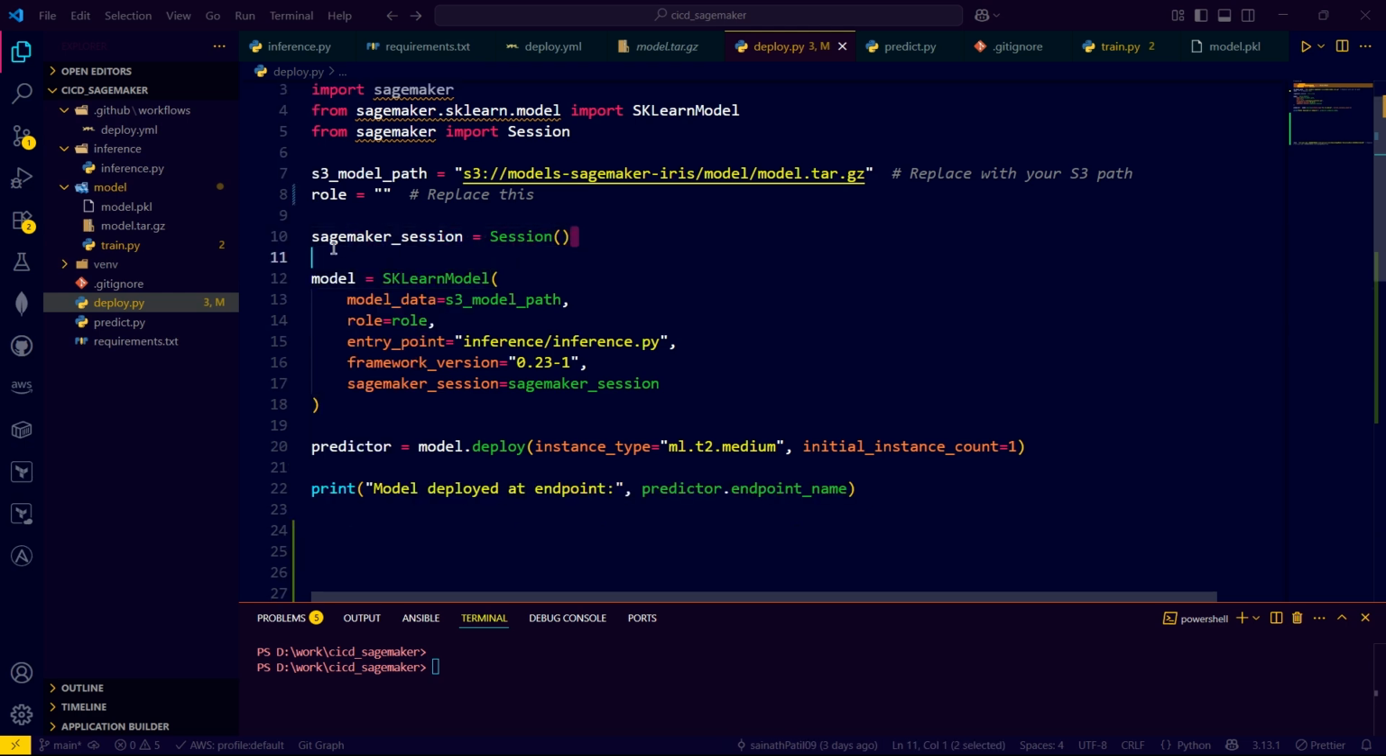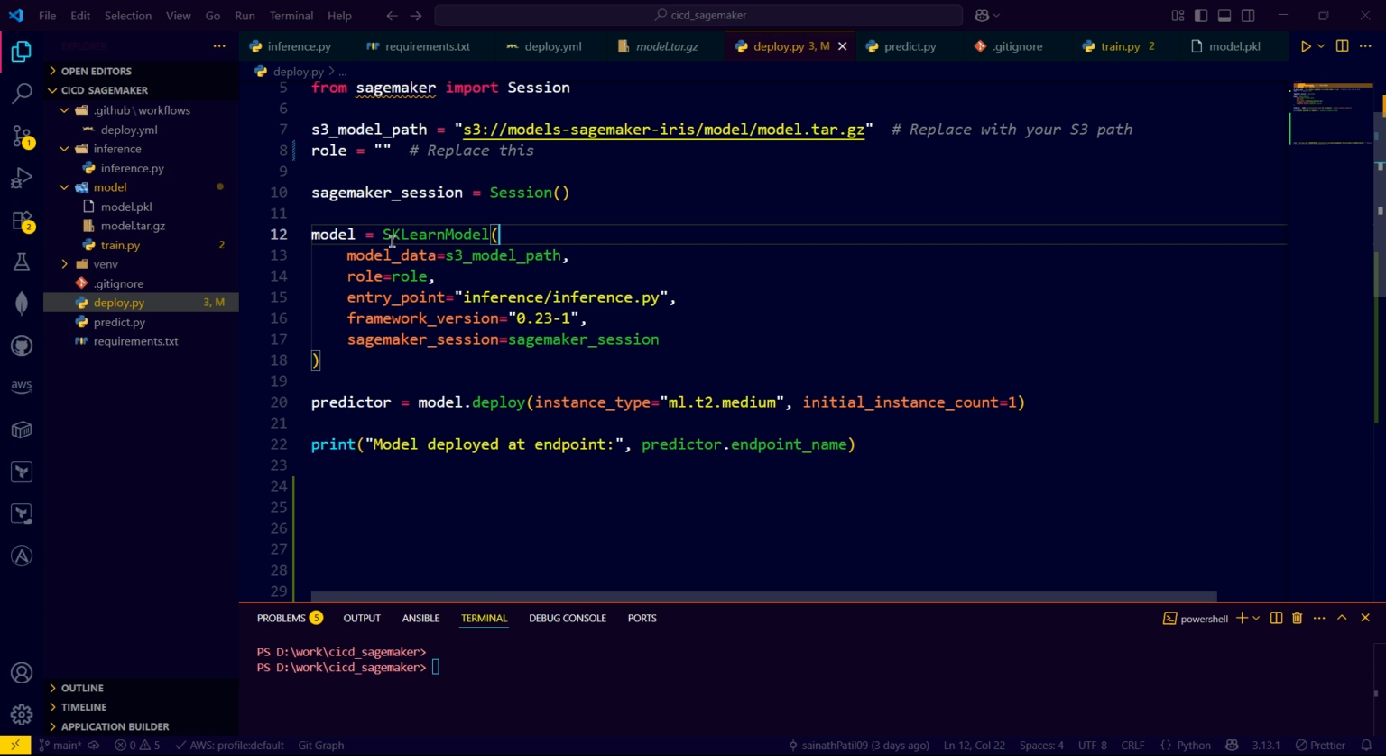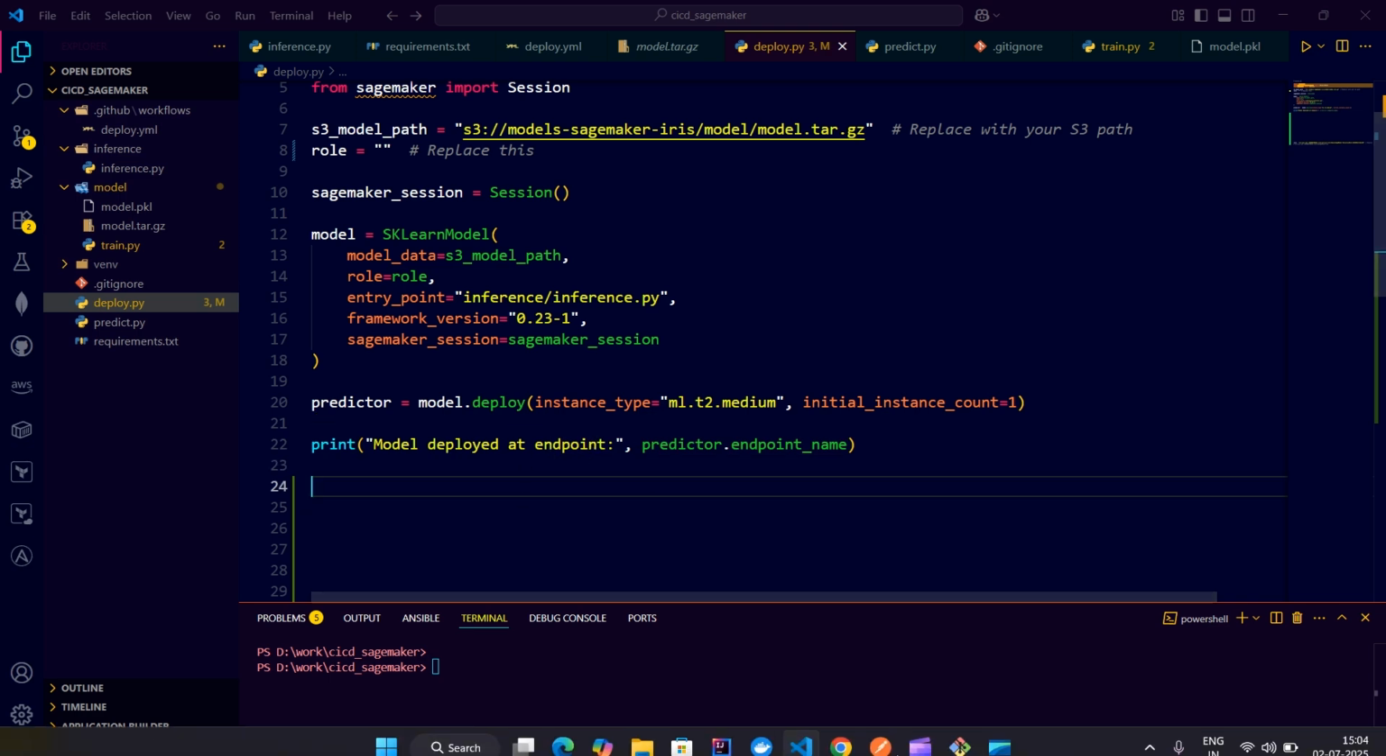And now here we are creating a session, and then we are creating a model, sklearn model, passing all the data to this, like file path, role, and that inference.py. Inference.py, as I told previously, is the one which will help SageMaker to perform how the input is given, parsing the data, prediction, everything is given over here. And this line will actually perform the deployment by using ml.m5.medium, which will be good enough for performing small tasks and demos. And here we are printing the endpoint name.